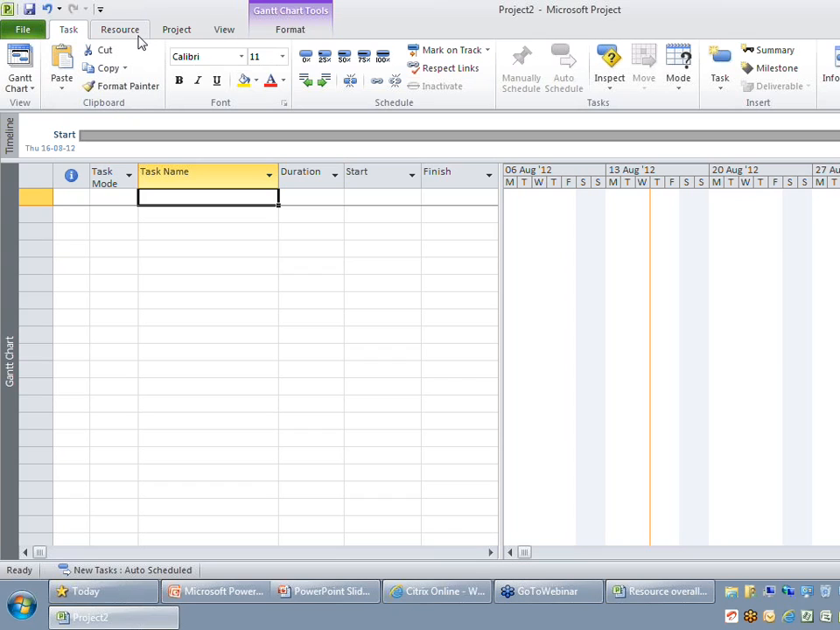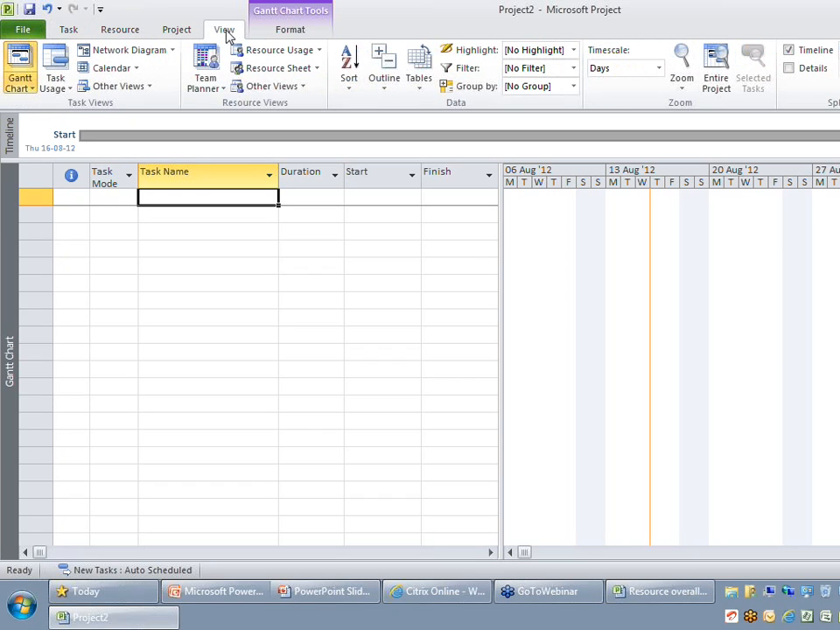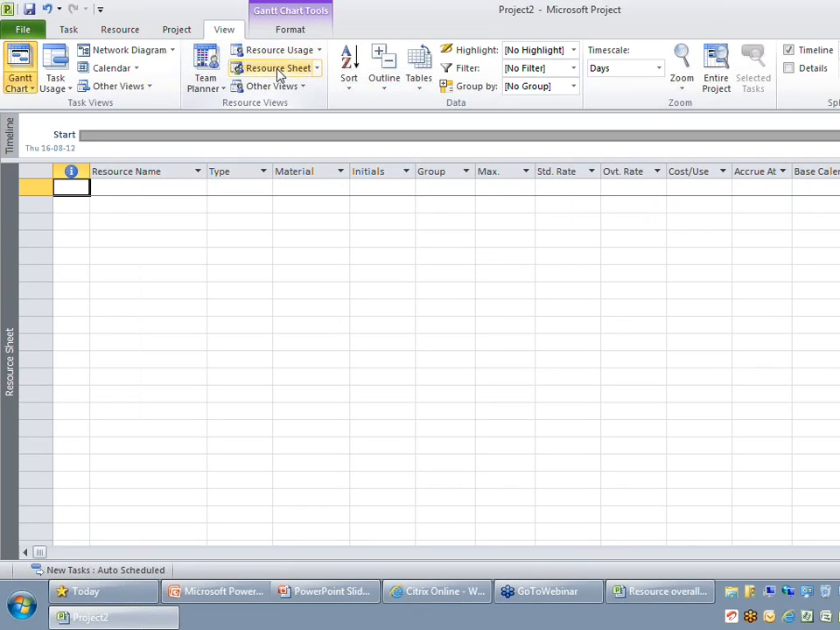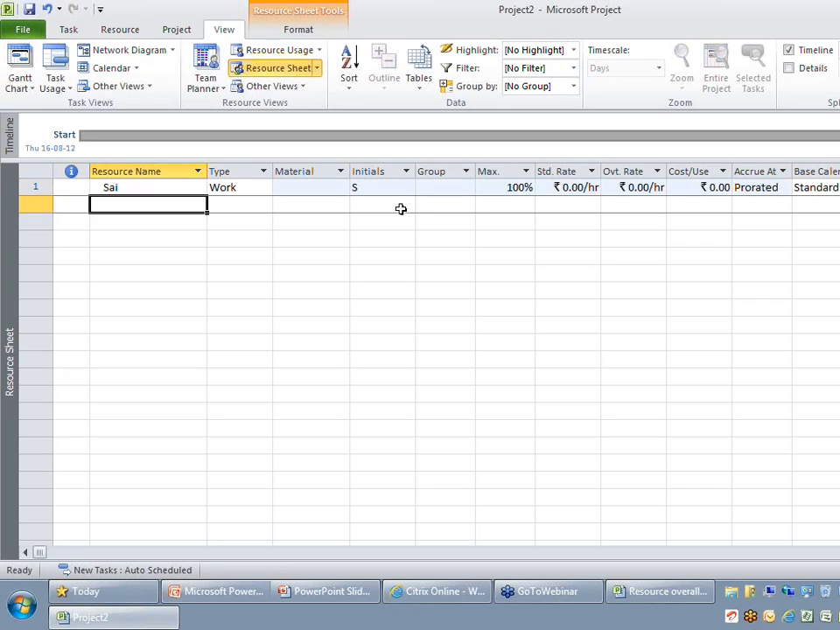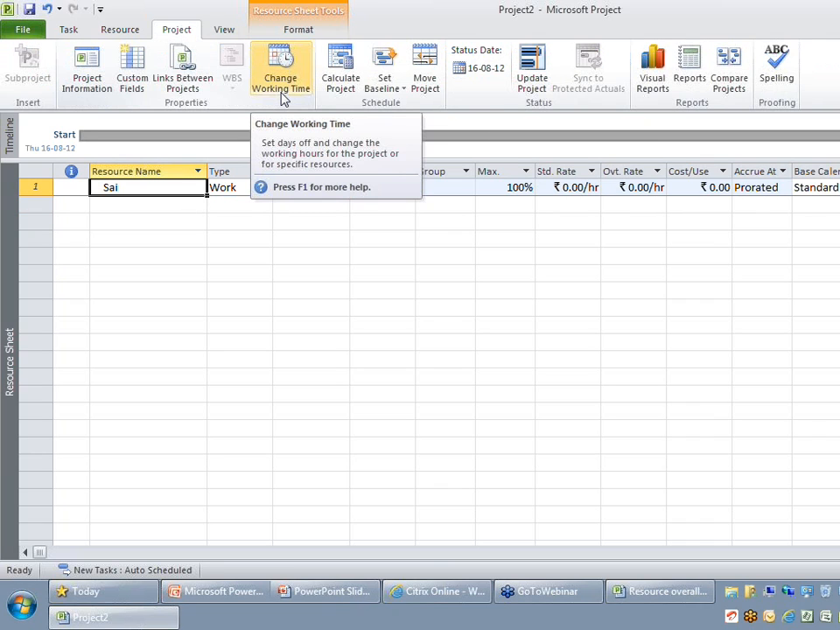So if I have a resource, let's say a resource called Sai, the way you add it is go to the View tab and you have a button called the Resource Sheet. Through the resource sheet, you can go ahead, type the name of the resource which you want to include as a part of your team, and just go back to your project and you can find there is a button called Change Working Time.